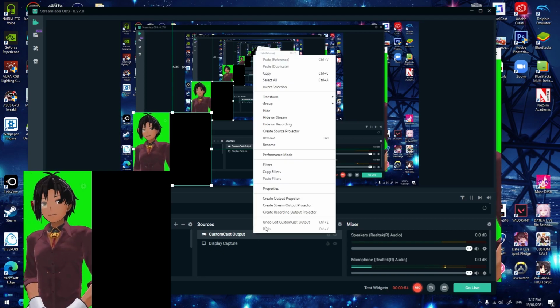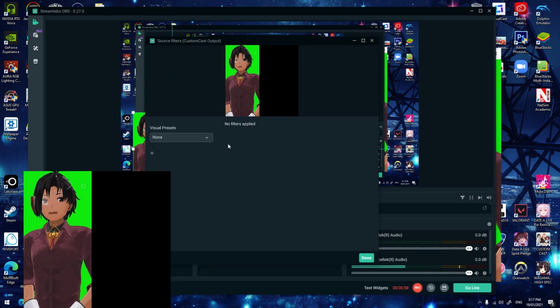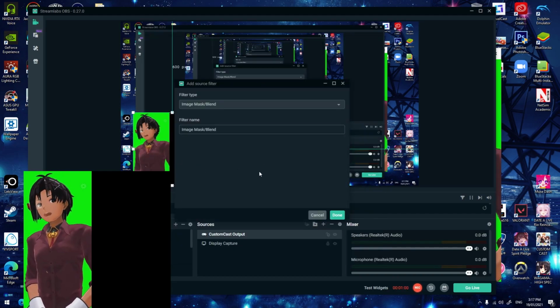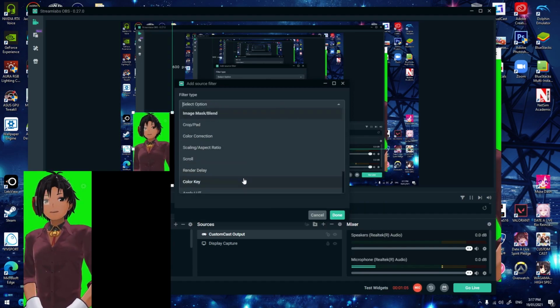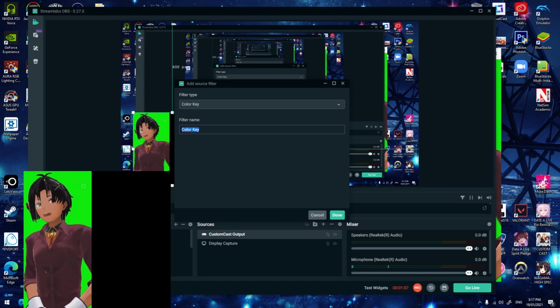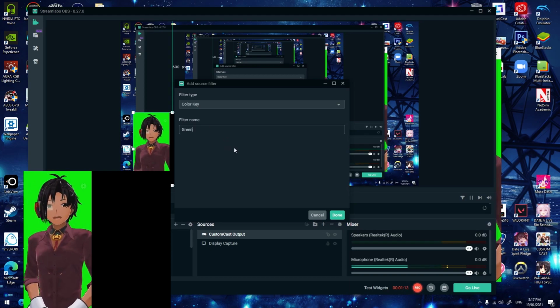To remove the green and black backdrop displays, right click on the game capture source, in this case CustomCast Output, like so. Then select Filters. Now here, press the plus icon. Change the filter type from Image Mask Blend to Color Key, as shown here. In my case, set the filter name to green, like so, or whatever color the background is for your model. Then click Done.